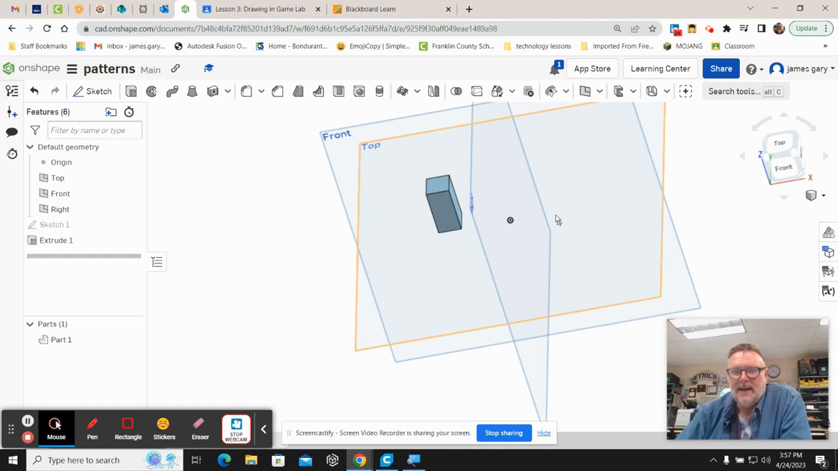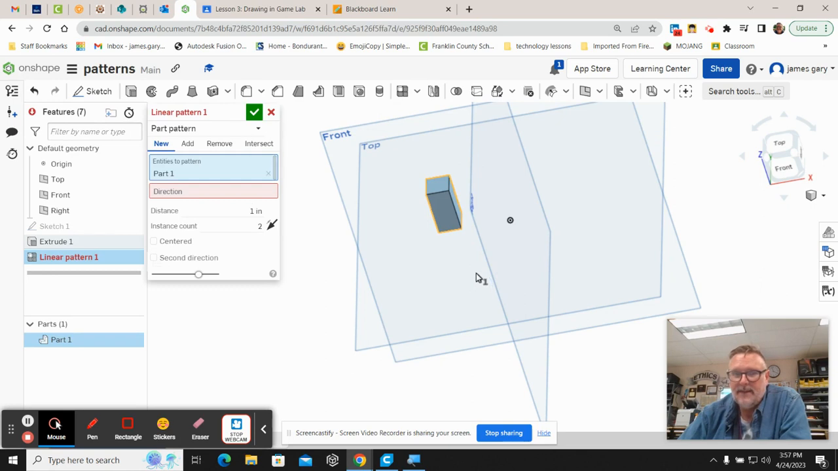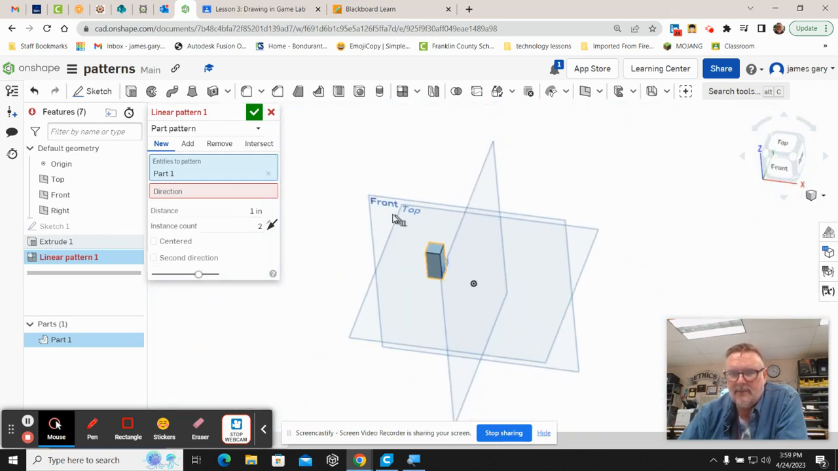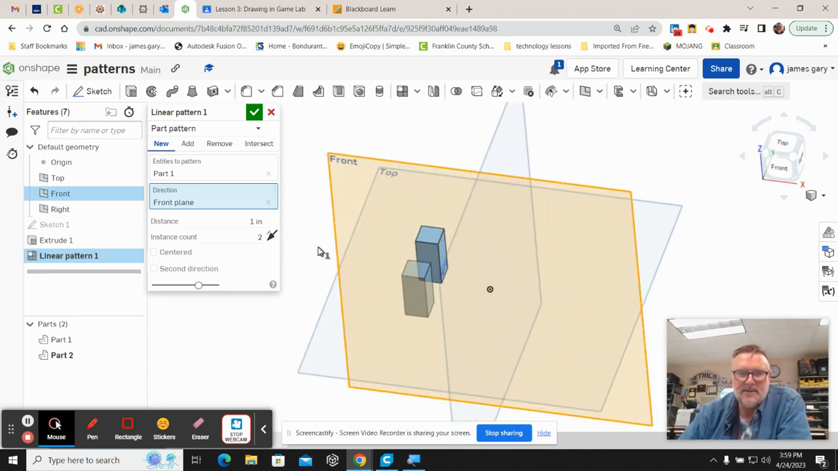Okay, so to do that, again, I'm back in my main menu here. I'm not in the sketch mode anymore. I'm going to click on linear pattern. Okay, and the object I'm going to pattern, it says entities to pattern. I'm going to draw a box around that whole thing. And then it wants to know what direction I want to pattern it in. I want to pattern it in this plane, which is going to be parallel to that. So once I choose that, you can see it's previewing. That would be an instance of 2 with a 1-inch spacing. Let me change that to maybe a 0.5 spacing and quantity of 10.